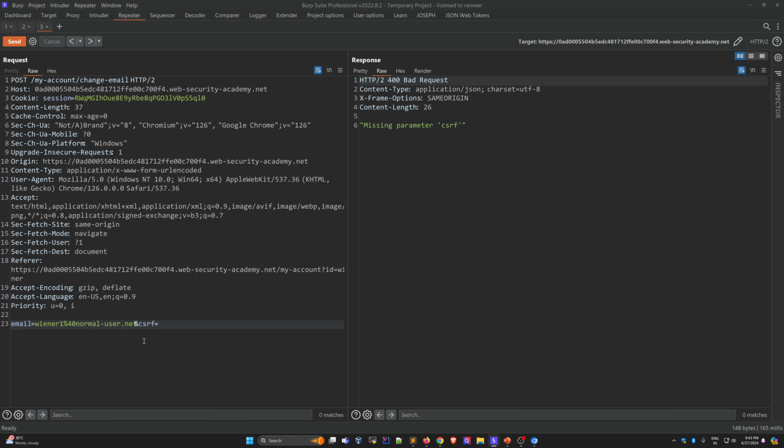Otherwise, they are giving the error. See, CSRF is there, they are giving the error. And if we remove one character, they are giving the error. But if we remove everything, then they are not giving any error. Means we can perform the CSRF attack. So after removing it, create the POC.